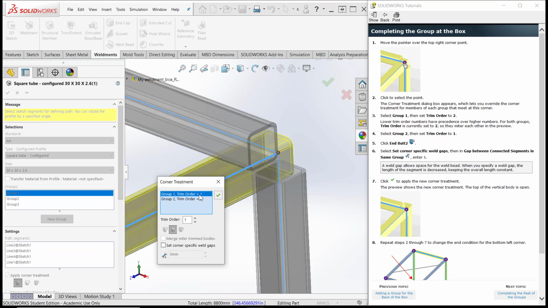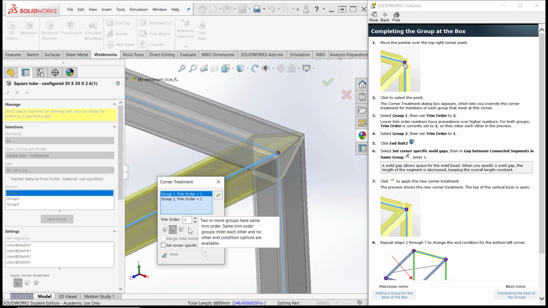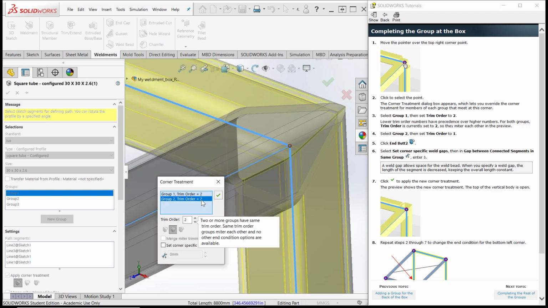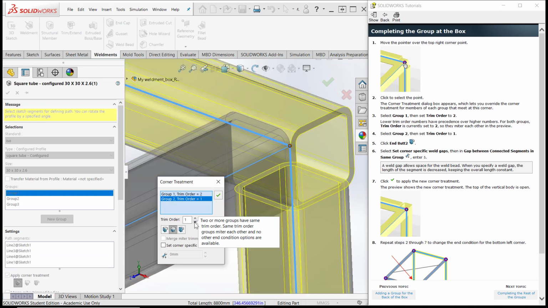It says for group 1 set to trim order 2, and so I'll select here. Now you may get an error because we have both of these as trim order 2, so we can only trim one thing at a time. So trim this and then this. But the results that we'll get, notice the image, the preview of the results depending on the orders in which we trim items. So I'm going to select this one and change this one to group number 1.